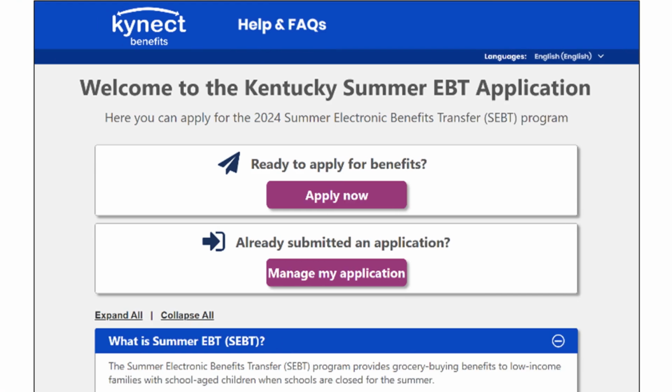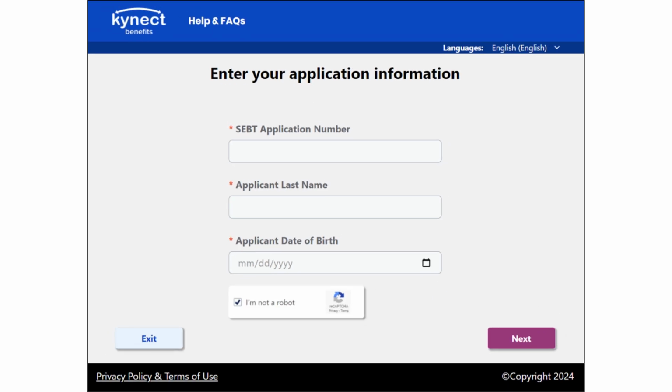We will now cover how to view an application that has been submitted. From the Kentucky SEBT application welcome screen, click the Manage My Application button. The Application Management Authentication screen displays, allowing you to view the application status and upload verification if required. To complete this screen, enter the SEBT application number that was provided when the application was submitted.